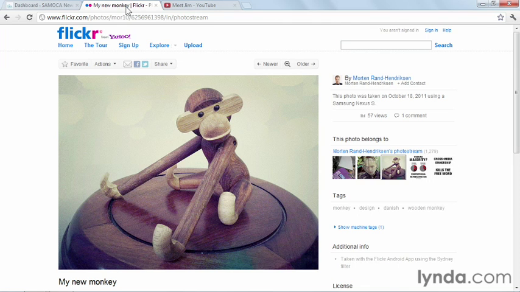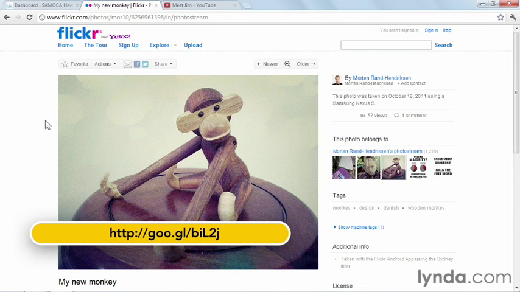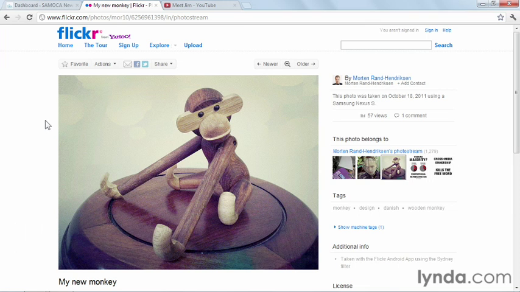Case in point, here's a picture I took of a wooden monkey my parents gave to me for Christmas. And I may want to create a blog post that has this image in it. But I don't want to upload that image into my blog because then it exists in two places on the internet, one on my blog and one on Flickr. Instead, I want to use the image that's right here on Flickr in my blog. And I'll show you how to do that.